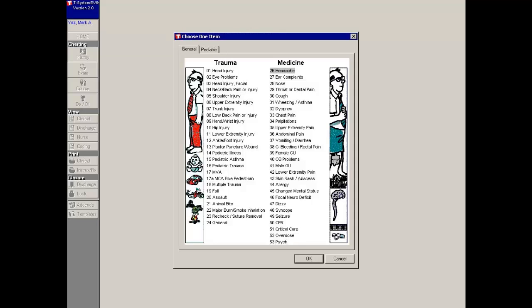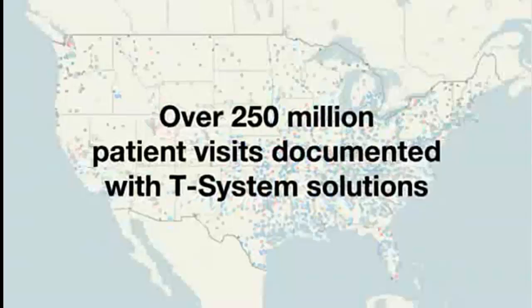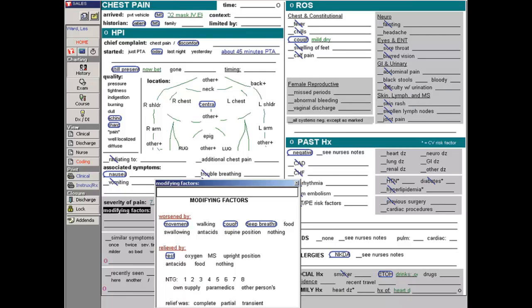These few screenshots cannot adequately show the depth of this content. Since 1996, including the 300 emergency departments that are now using the SystemEV, 250 million patient visits have been charted using this clinical content. That's an astounding figure, but if you've used the paper T-sheets, you will understand why they are so popular. They are just the best, the most thought out, the most complete templates.